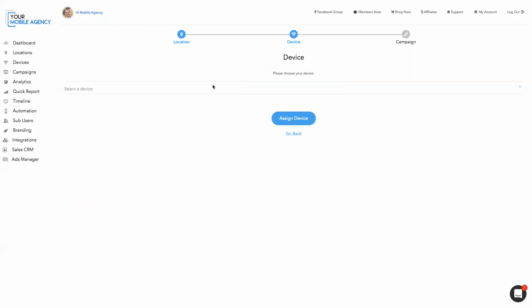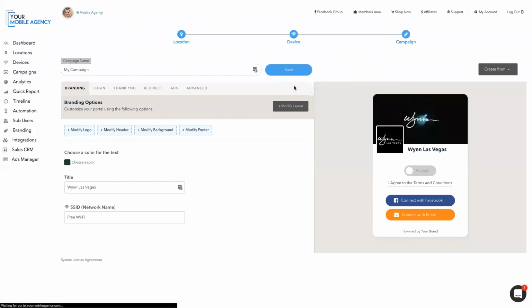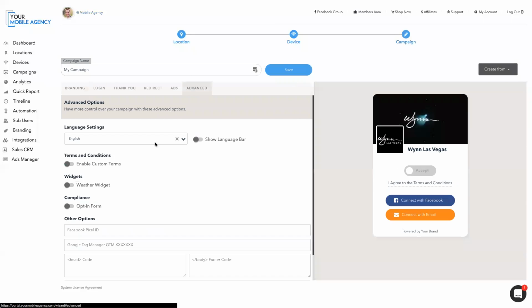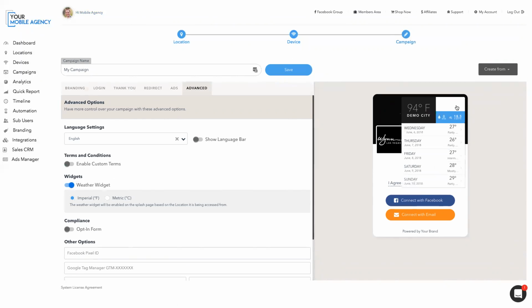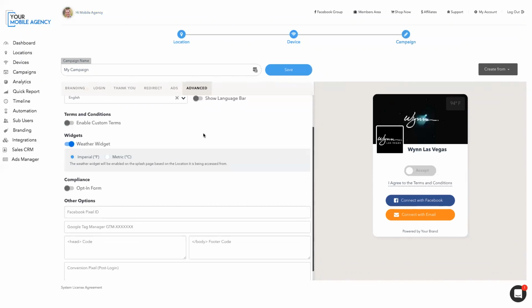Here, I'm just going to choose an existing device and assign that. And then I'm going to move on to creating my campaign. You guys have all seen this before, but now it's been pre-populated with the Facebook from step 1. So here I can go through and change any of this stuff. I can put the weather widget in there because I always want to know how hot it's going to be by the pool. 94 degrees looks awesome. So this is what you guys can do in a few quick steps.